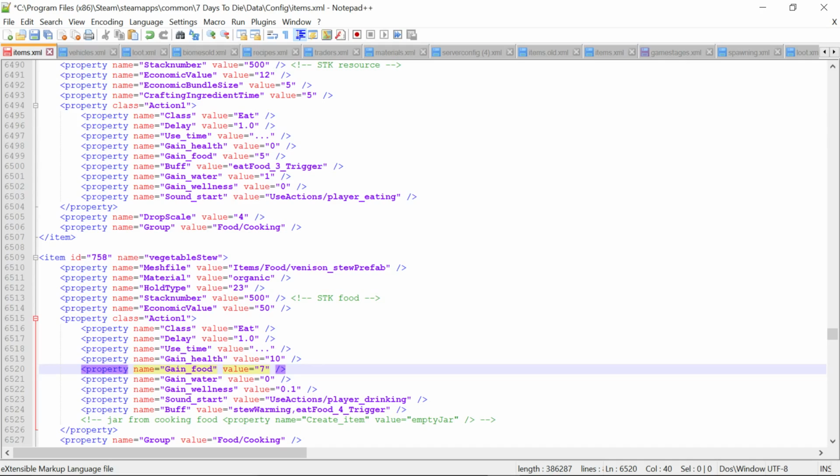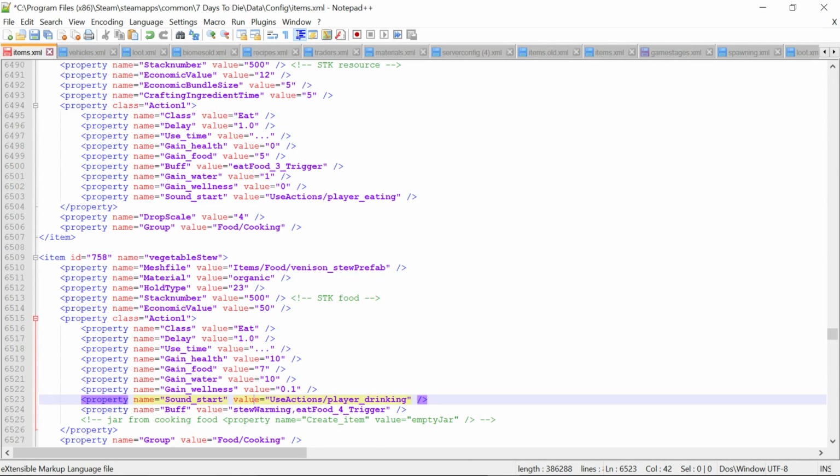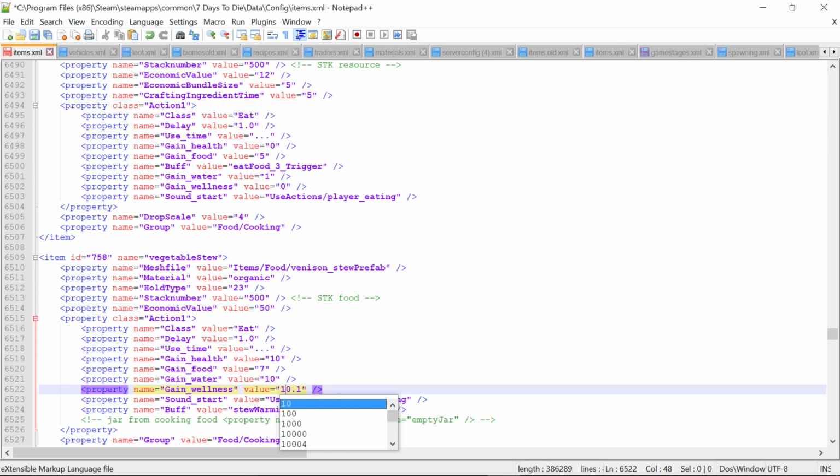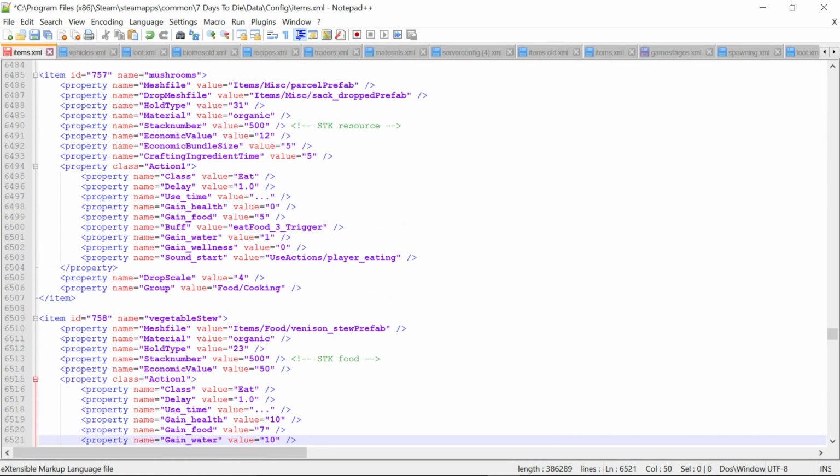If we want to gain some water, we just put a 1 in front of that, or a 2, or whatever number you want. Same with wellness. You can change that 0 to a 1, or in this case we can make it 10. You gain 10 wellness every time you eat one of those things. So then you just simply click Save.